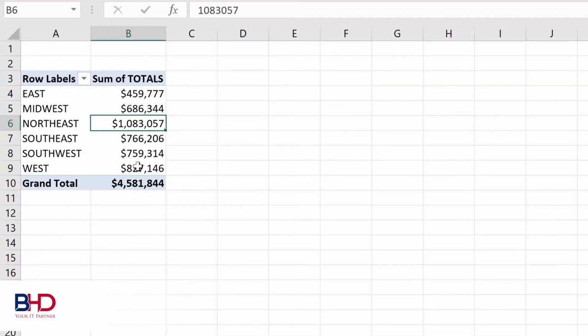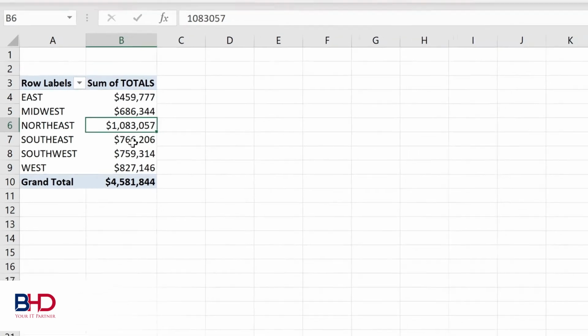Notice I didn't even have to select all of those cells. So that format now is associated with the values. But let's look at where we start to get the real power and value of a pivot table. We're going to add another field.